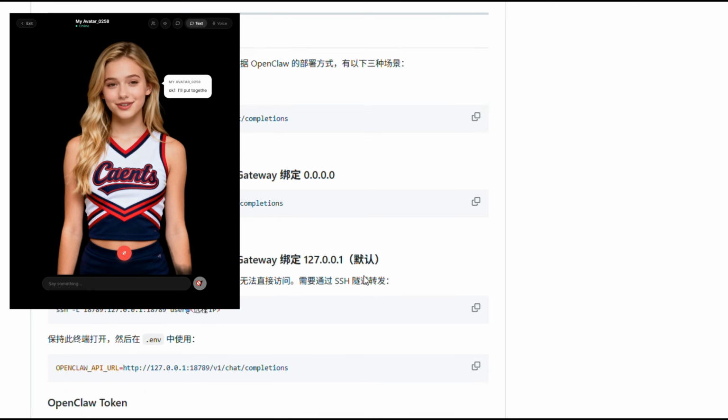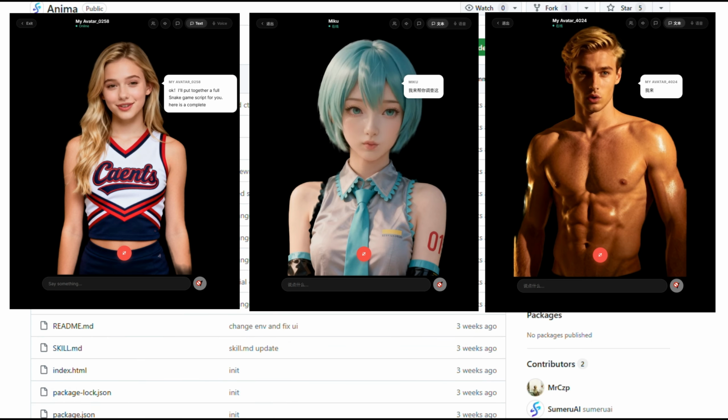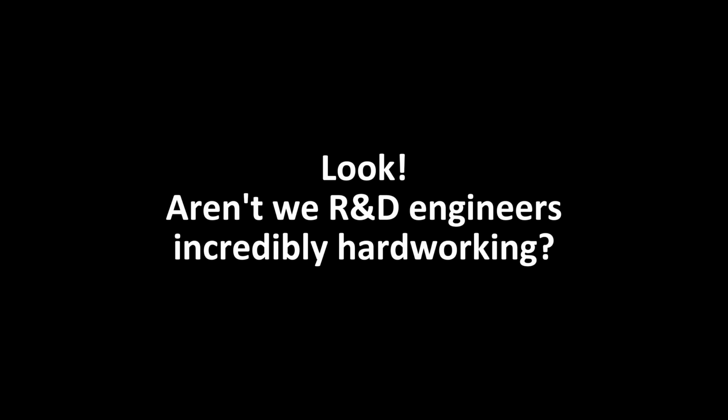Okay, I'll put together a full snake game script for you. Here 好 is a 的，收 complete 到。 C number. 我来帮你调查这个领域的市场情况，让我继续搜索 3D 相机市场和产。 Look, aren't we R&D engineers incredibly hardworking?